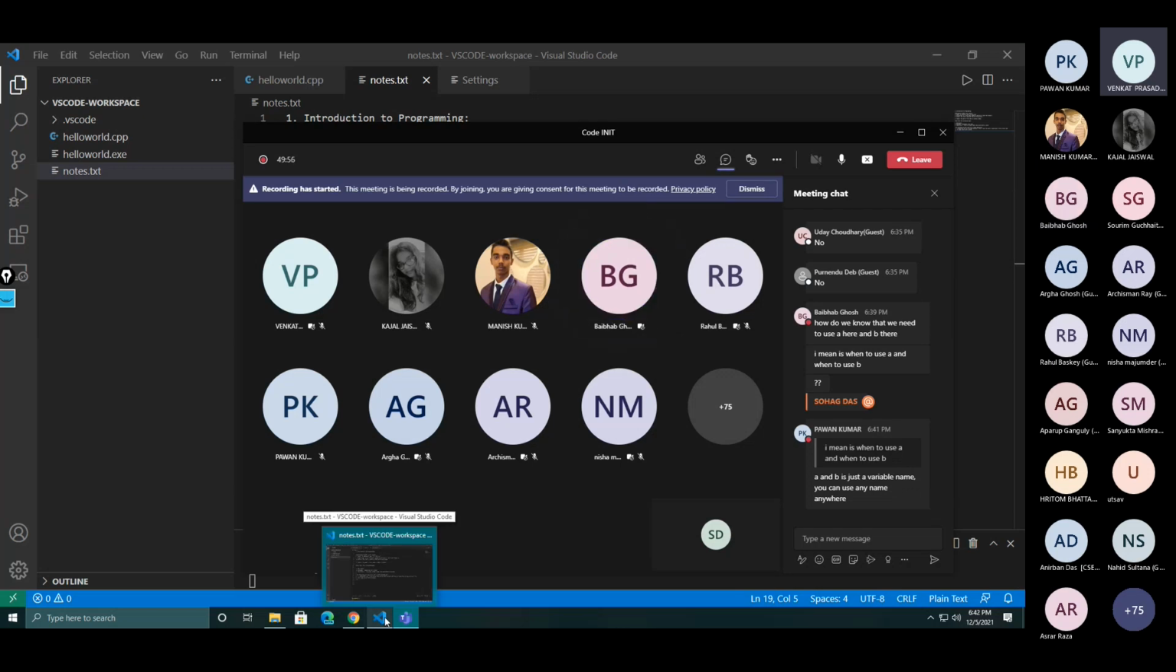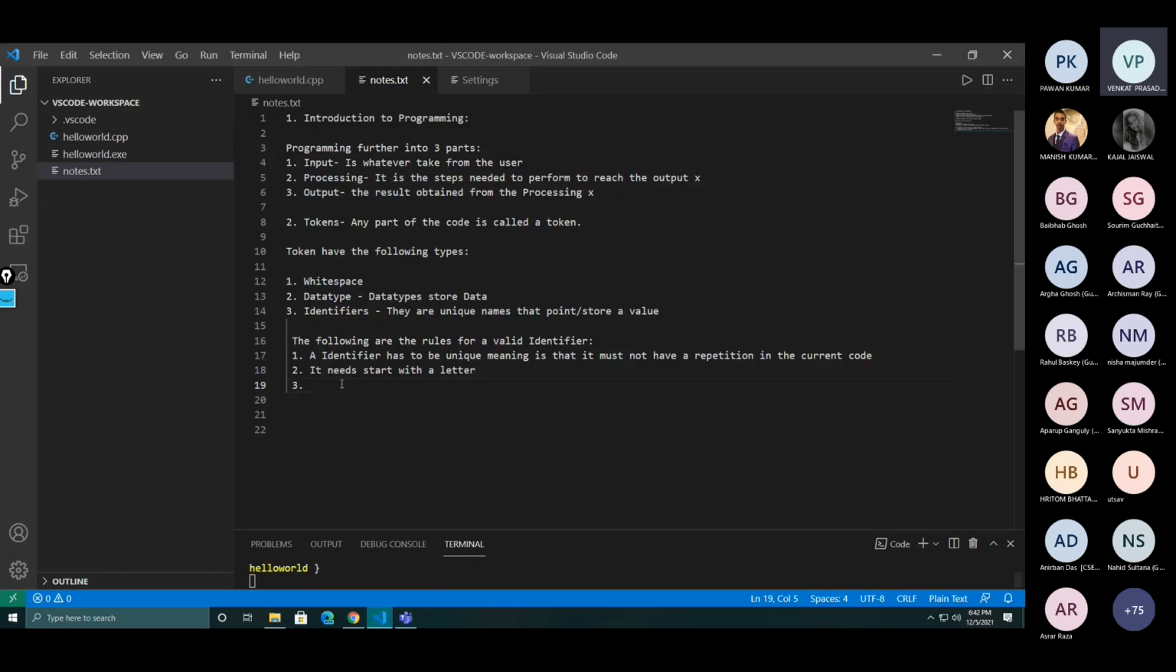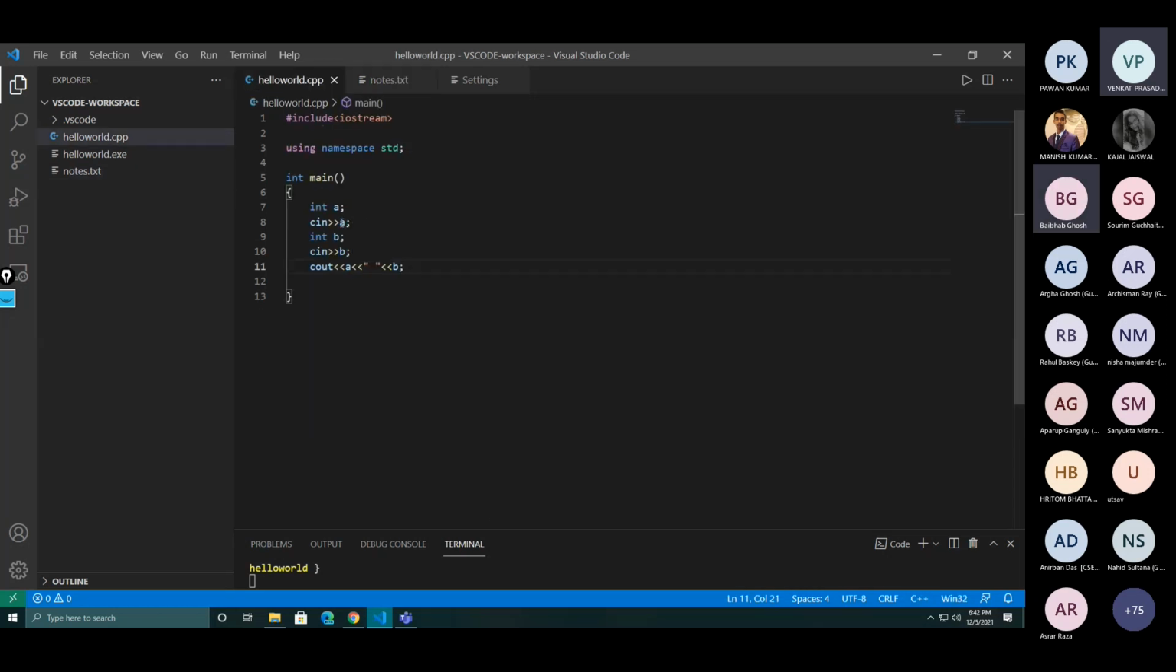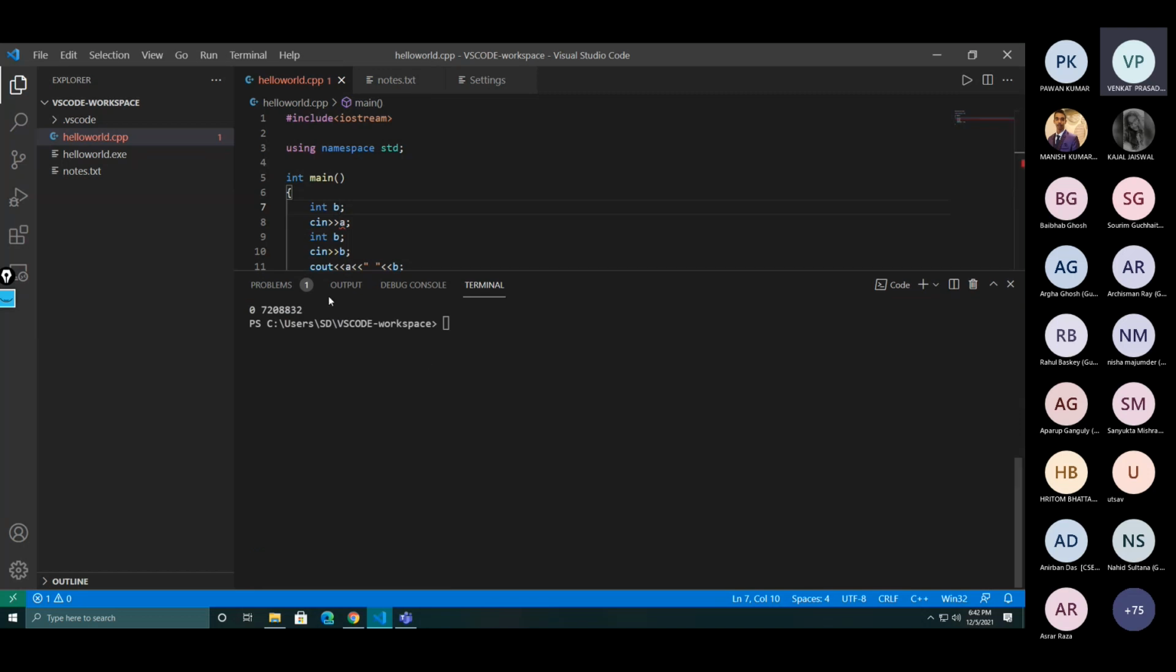So it's just a name, but naming also has some rules, so I'm typing those rules. In the place of A I could have used B also, but then B would have got a repetition and it would have given an error. With just C, okay. Let's just see. Sorry, my bad.